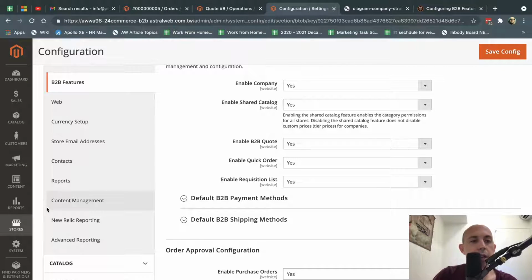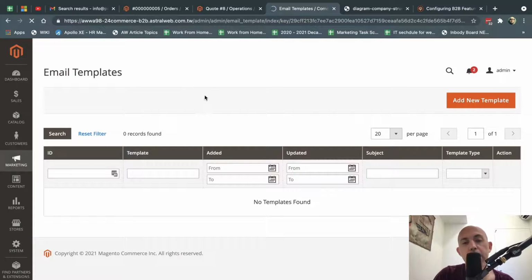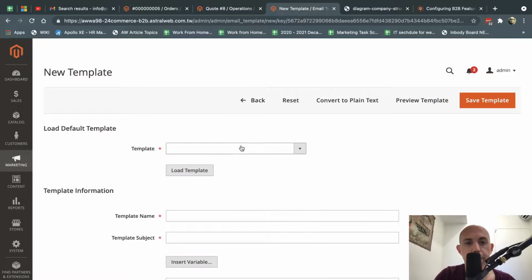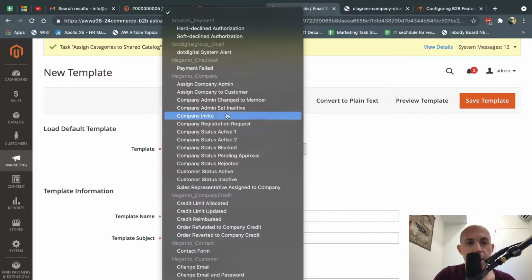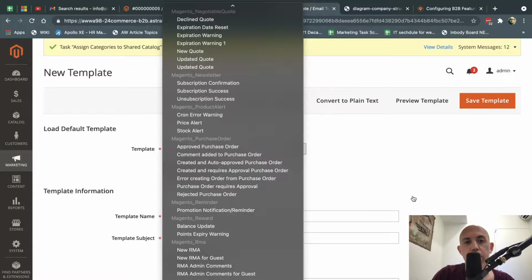Obviously, the other thing you can do is you can customize emails like you always do, because your business might need some different emails for this B2B flow. So how would you do that? You would go to marketing and you go to email templates, and you basically create those templates, right? So you have the templates right here, and you can have some things like company status and these kind of things. Okay, so here you have some purchase orders, etc.